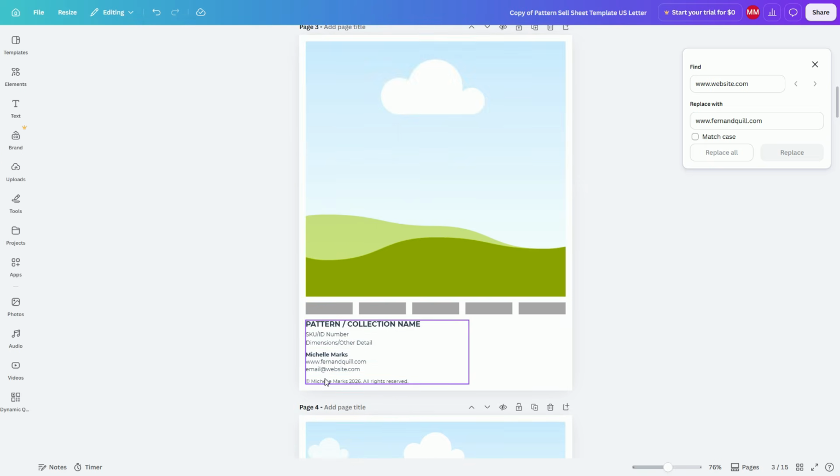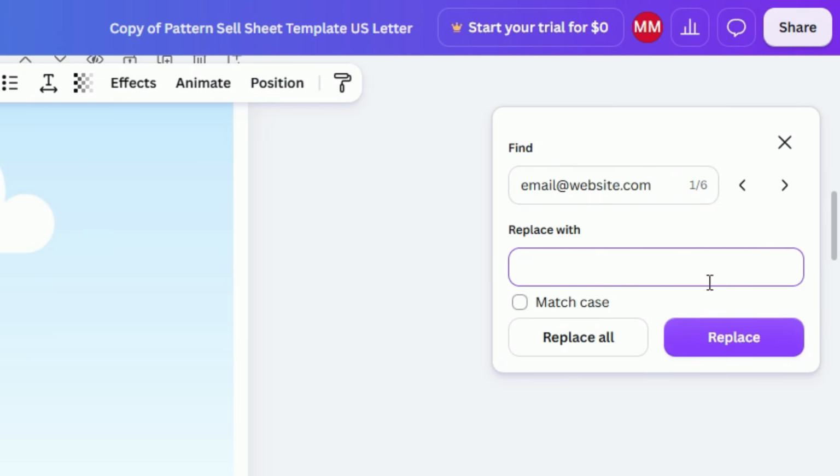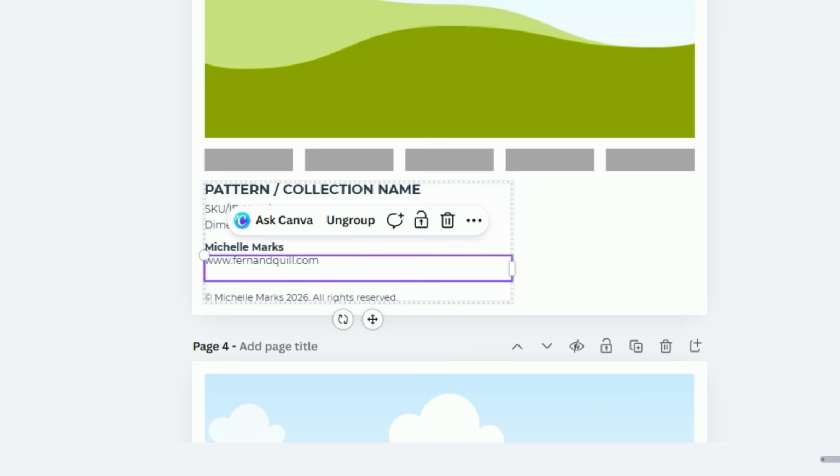You can go through and just double check that it's worked. And now in this instance, you may not want to have your email in there. So I'll just show you what you can do in that case. So let's just pop email at website.com. And then if you just leave it blank, if there's any information you don't want, leave it blank and then click replace all. It's just going to take it out.